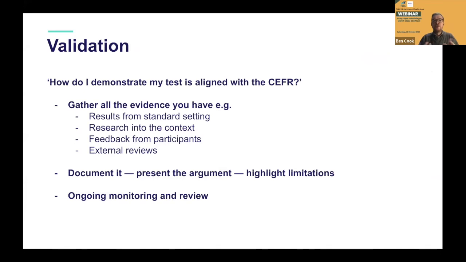You need to gather all the evidence you have. So that might be the results from your standard setting. That might be all the research you've done into your context. It could be feedback from the participants. You've seen we've involved experts and item writers and people using the test. I need to gather all that feedback. You may want someone externally, completely externally from your company or from your organization or from your university to review everything you've done. You have to gather all that evidence. You have to document it, present the argument, and also highlight the limitations.